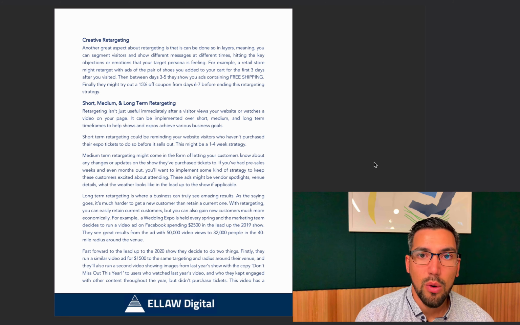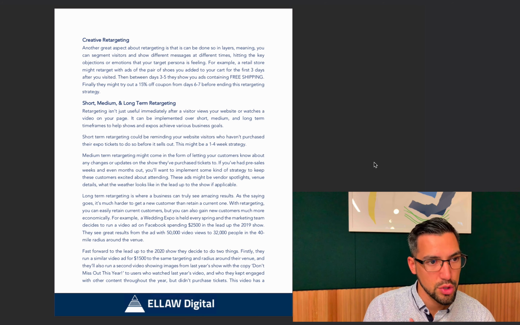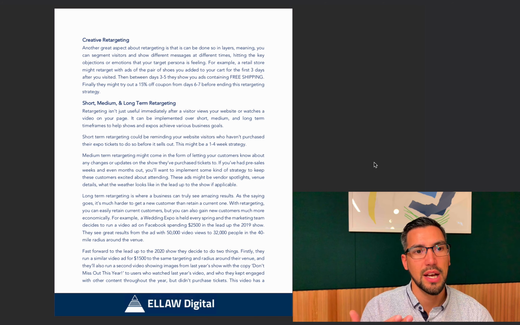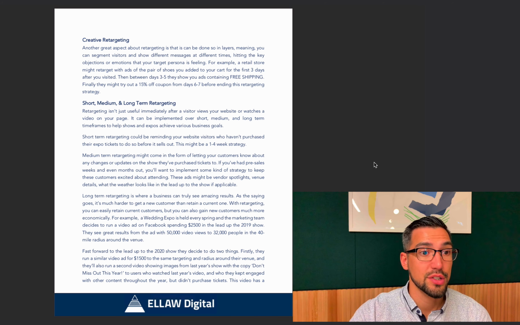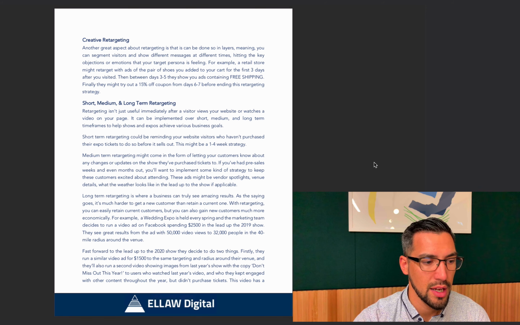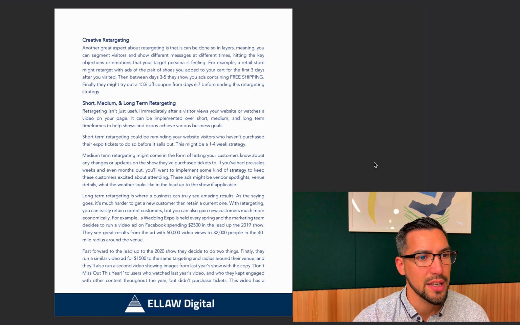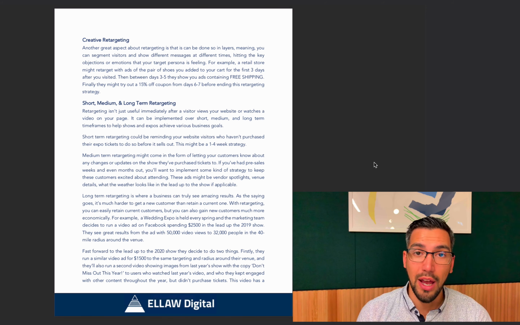Now, another thing I want to touch on is the timelines of retargeting. So short, medium, and long-term retargeting is how I've kind of described it in the guide here. And shows and expos, I believe, can implement short, medium, and long-term retargeting strategies to help them achieve their business goals, which is obviously why I had it in this guide here. So short-term retargeting can be reminding website visitors who haven't purchased tickets to come back and buy tickets.